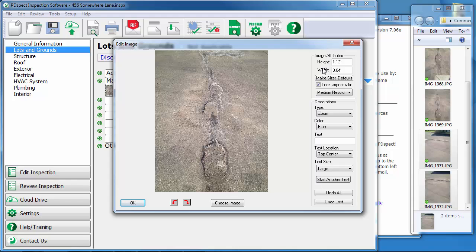Below the image size is a button for make default size, and so if you click this button, then the image height and width you have selected for this picture will become the default image size for all new pictures that get added into your reports on the PC in the future. Next, we have lock aspect ratio. If it's checked, as you adjust the height or the width of the picture, the other will automatically change proportionally. After that, we have an option to change the resolution that images get added in at.